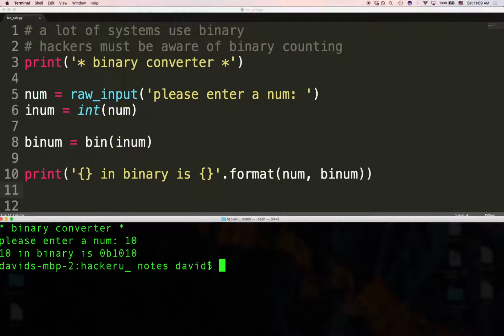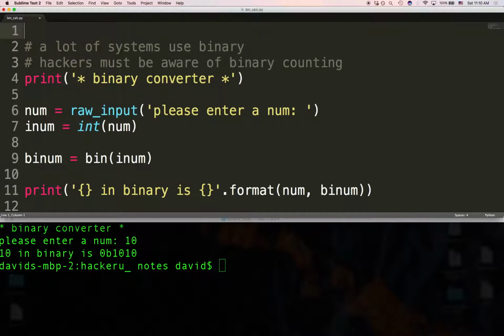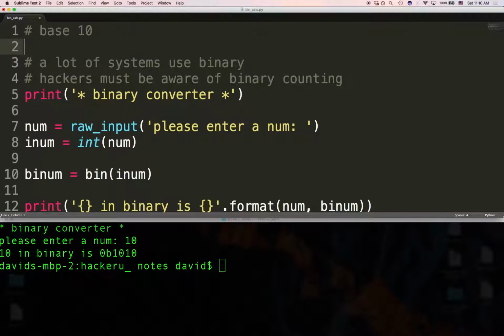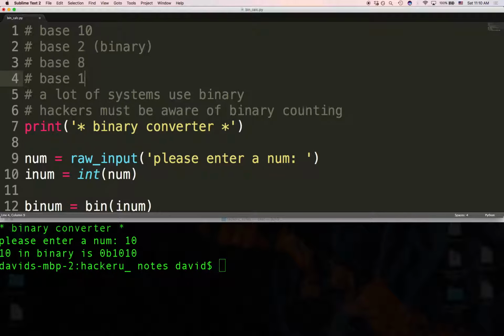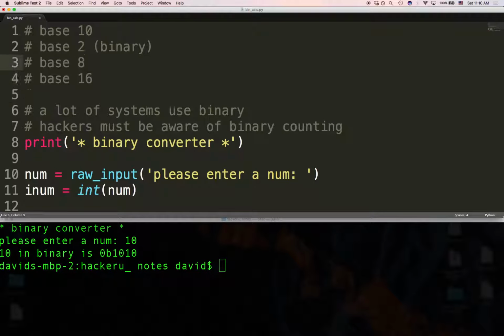So I may as well also mention that there are other bases that we should be aware of because they also show up in hacking. The bases that we know now are base 10, otherwise known as regular counting, right? Base 2, which is known as binary. Then there's also base 8 and base 16. We call base 8 octal, and we call base 16 hexadecimal.